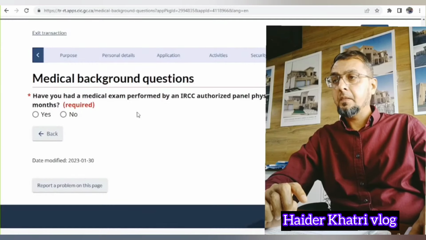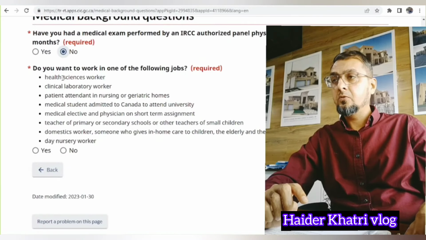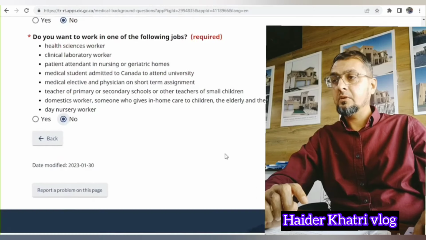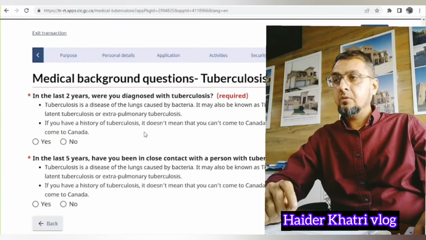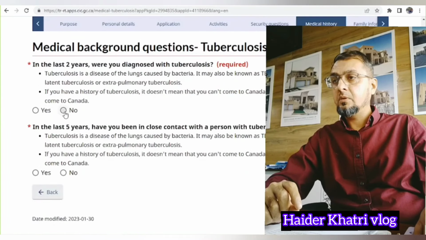Save. Have you ever had a medical exam performed by IRCC? No, I didn't. Do you want to work in one of the following jobs? No, I am not interested. Medical background: they will ask, in the last 2 years were you diagnosed with any problem? No, I didn't. In the last 5 years have you been in close contact with a person with tuberculosis? No, I didn't.